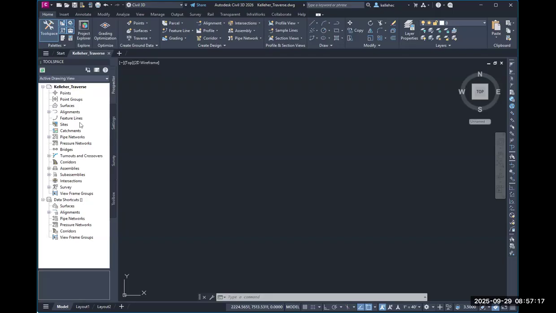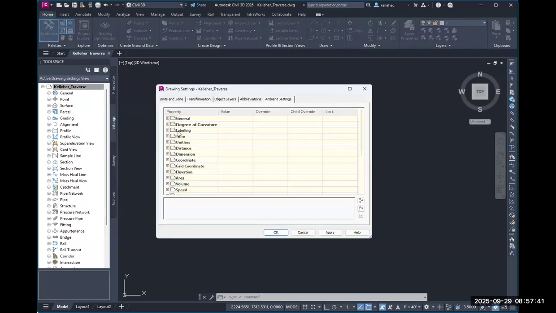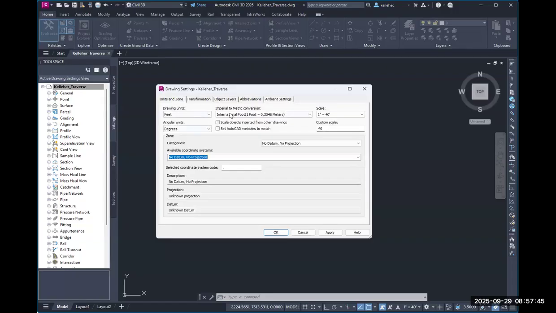Prospector has some cool functions in terms of topography that we'll deal with for our next project. What we care about today is settings. So you want to find Tool Space, you want to click on Settings, and then you want to right-click on the name of your drawing and say, Edit Drawing Settings. And when you do that, you're going to get a pop-up window with all sorts of information.